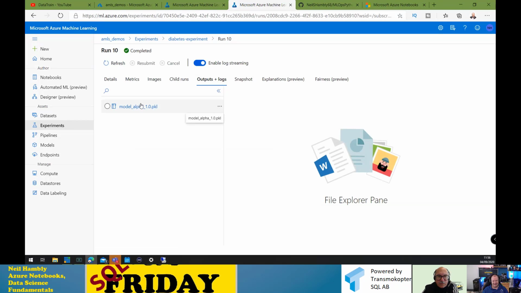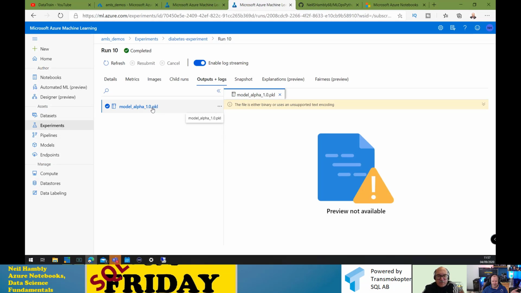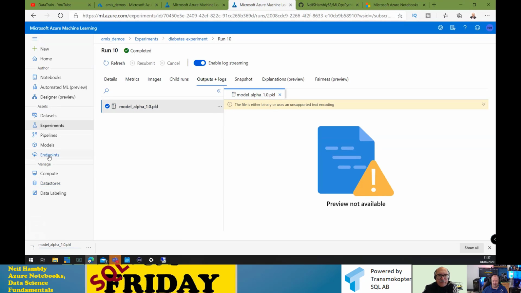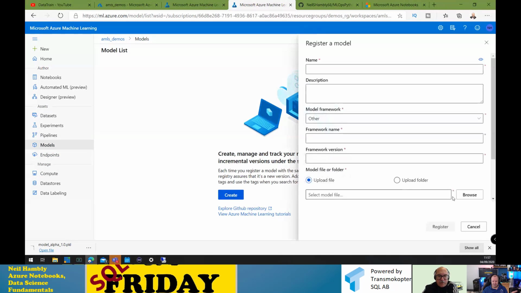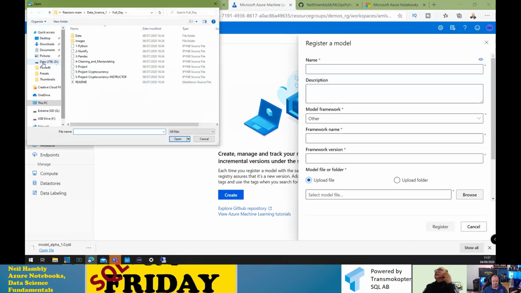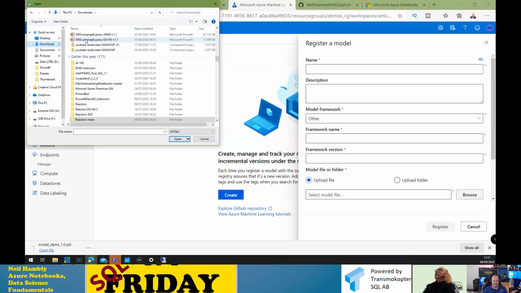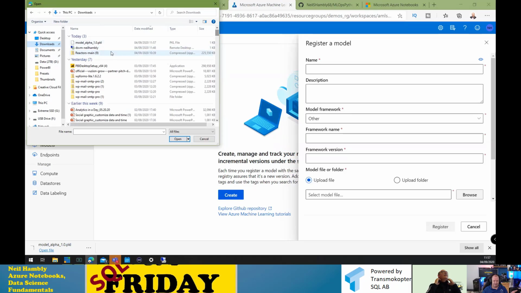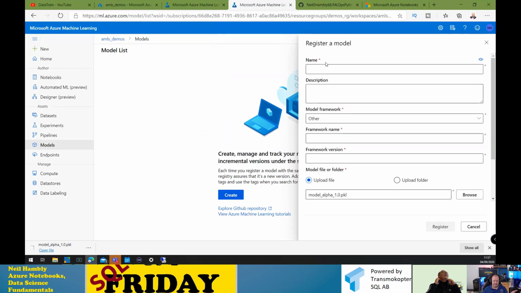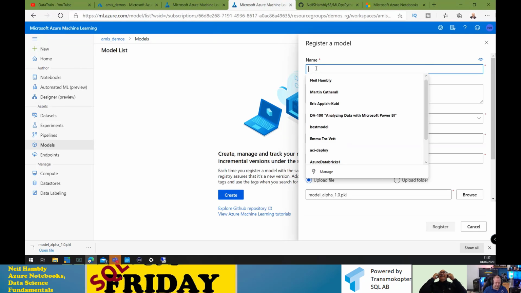Okay, so there's the pickle file that I might want to use. I can grab that and download that file. I can also click on it, and you can see here that it's not supported. But if I downloaded that file, I could then go to my models, go to create, go to the browse folder, grab the download folder, go to the modified column and grab the very latest file in there, which will be the model. And we'll call this model 10.